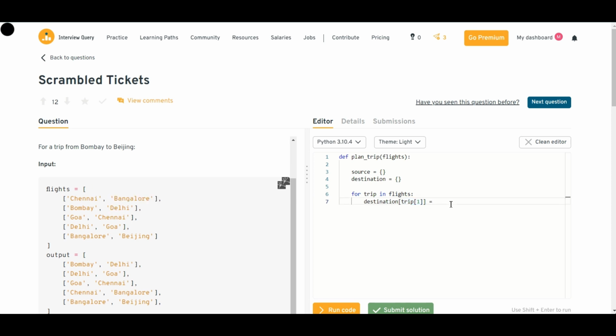I'm saying take trip 0. So given a destination, it will give me its source. Similarly, given the source, if I put trip 0 here, you will give me the destination. Okay, as easy as that. So now I want to get the start trip.